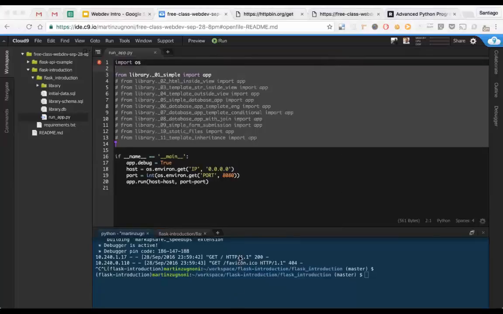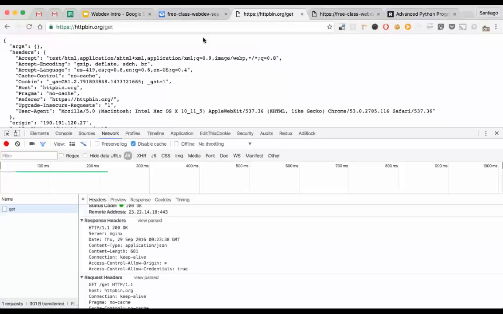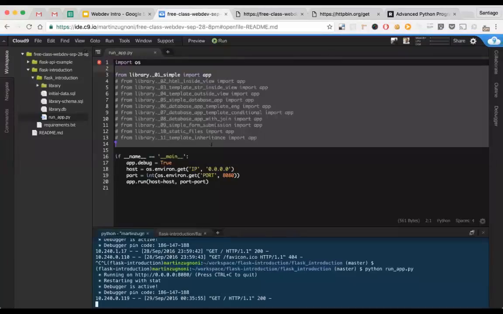Well, I opened something I shouldn't have opened. Let's run this, and see it in action right here. So this is basically working. I'm going to show you how in a second.